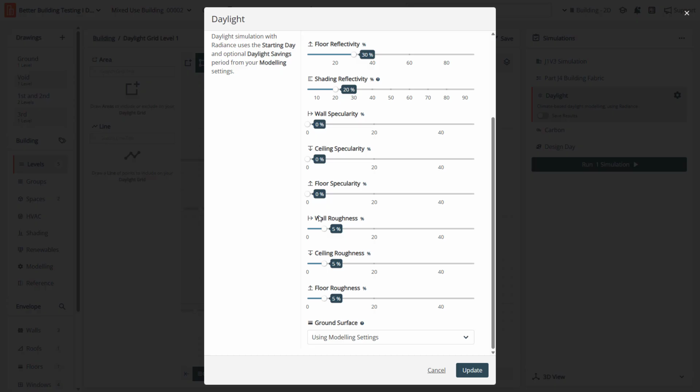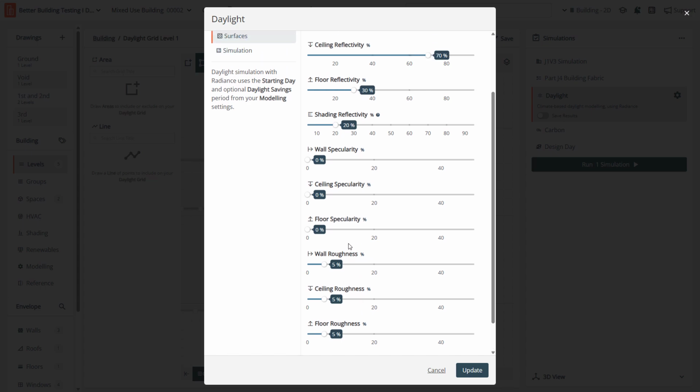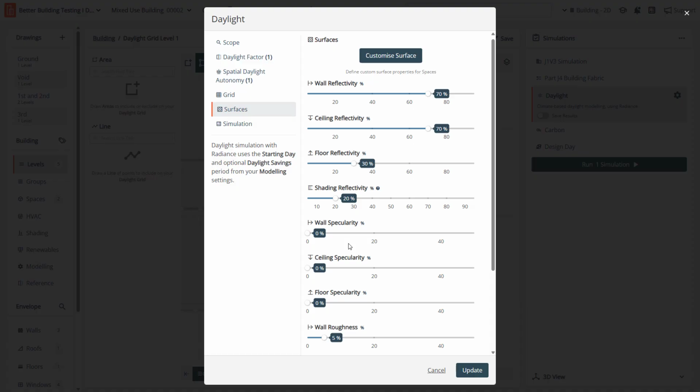The values you see here are for generic internal finishes, and generally you shouldn't need to touch these unless you have a specific aesthetic that is going to clearly be different than standard internal construction finishes.